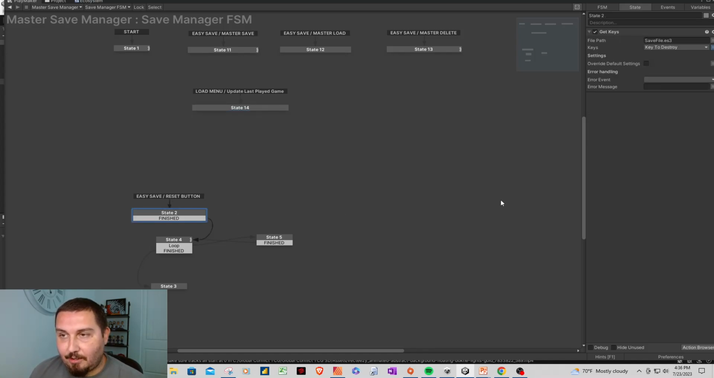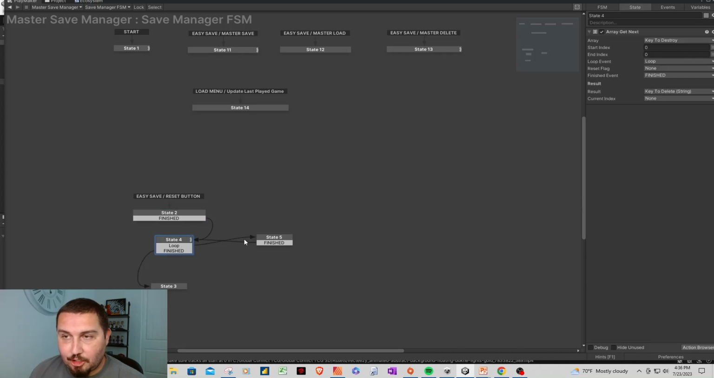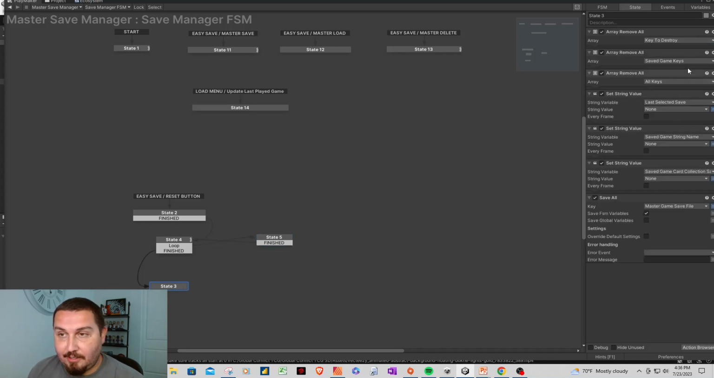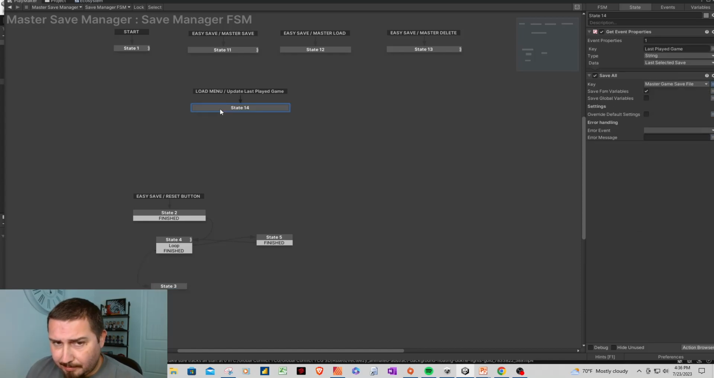It's just taking all of the keys from the Easy Save file, and it's going to basically make an array of all the keys, delete all of the keys, and then remove and delete all the variables. So that's all that button does.